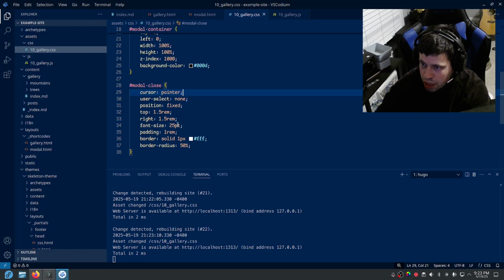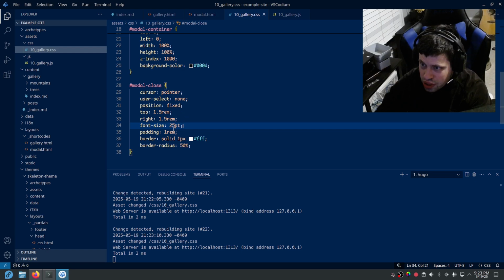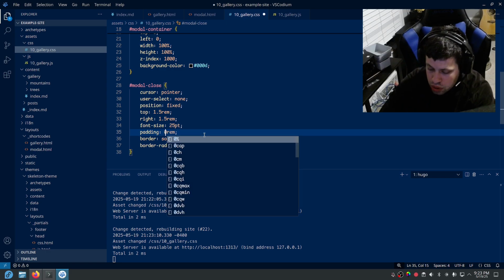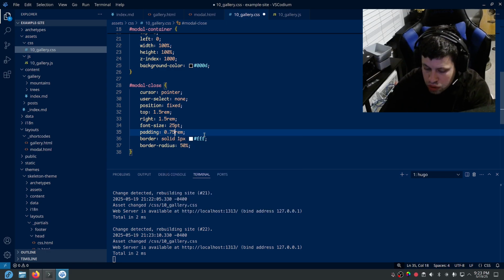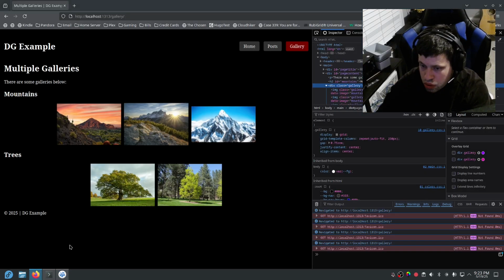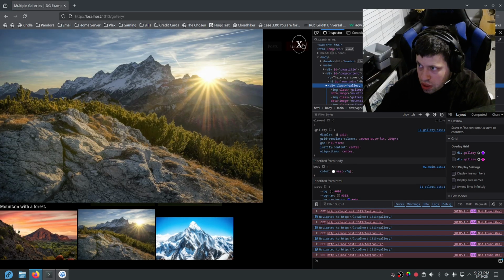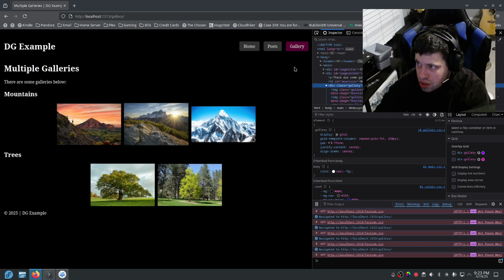Maybe I'll make the top and bottom padding a little bit less so it's more circular, so it's not as lopsided. There we go. A little bit better.